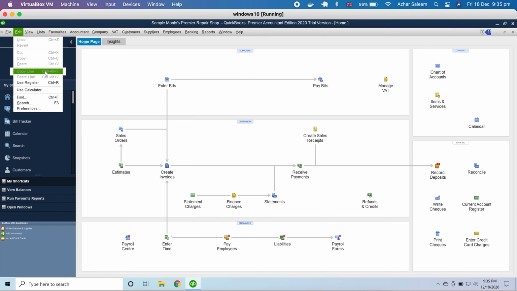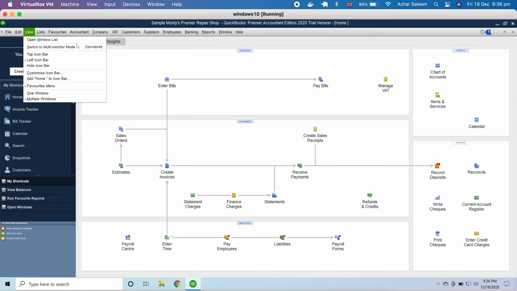Hopefully you also use these in your Excel: undo, retrieve, cut, copy, paste, copy line, use register, use calculator, and find, Control F, search, and preferences. All these options, I hope you already know about them, and on a daily basis you are using these options in your Excel. Next, under view, we have here open window list.